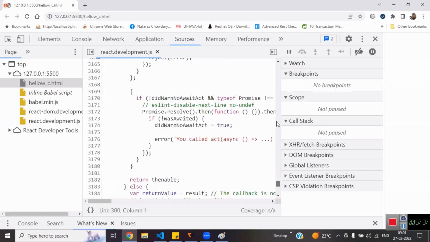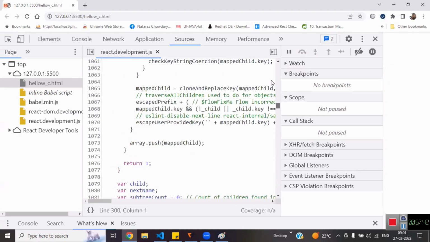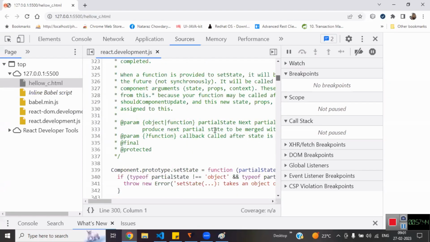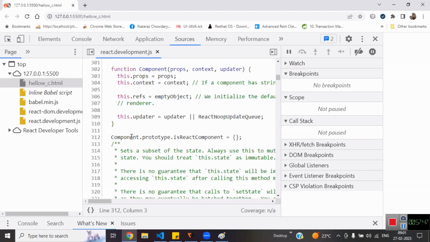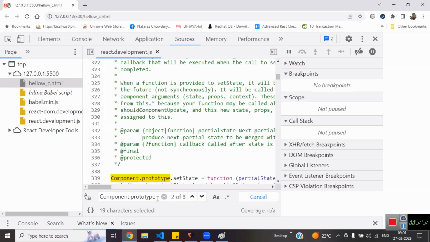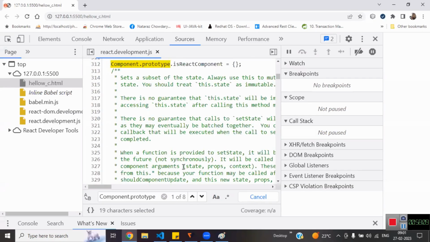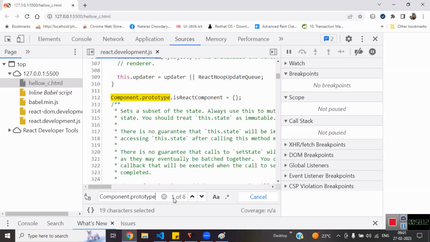So can we check somewhere? Did they write this kind of inheritance code or not? How can we check it? Very simple. Component.prototype. Can I copy this one? Can I find it? Component.prototype. How many are there in total? Okay, one is this one; eight Component.prototype entries are there.